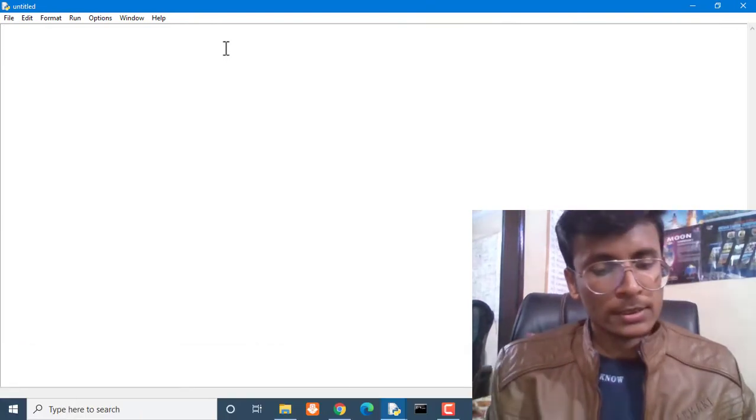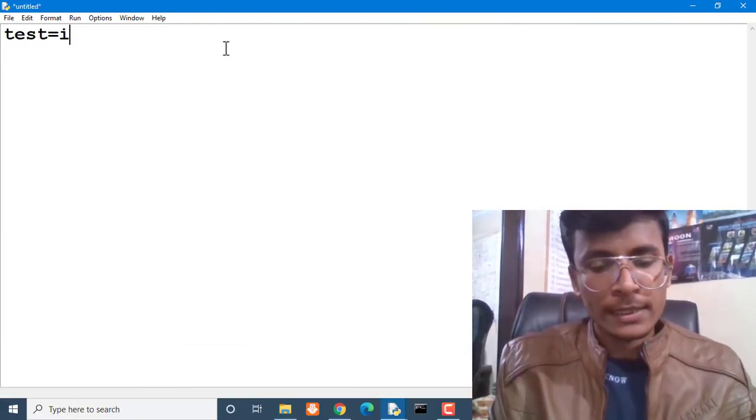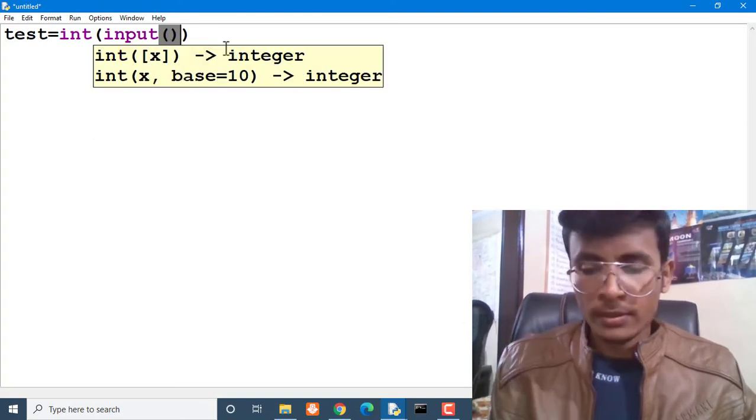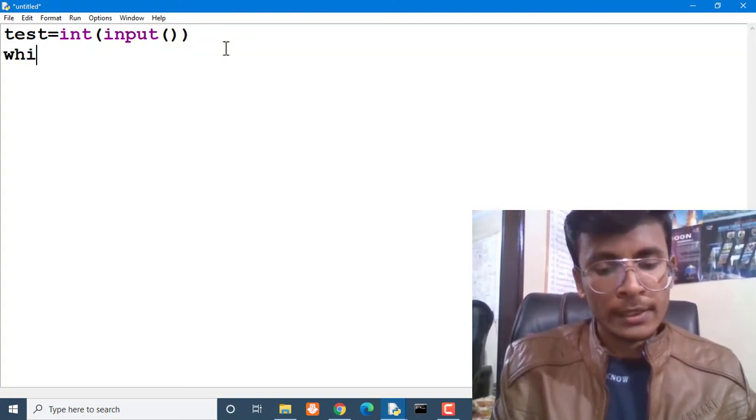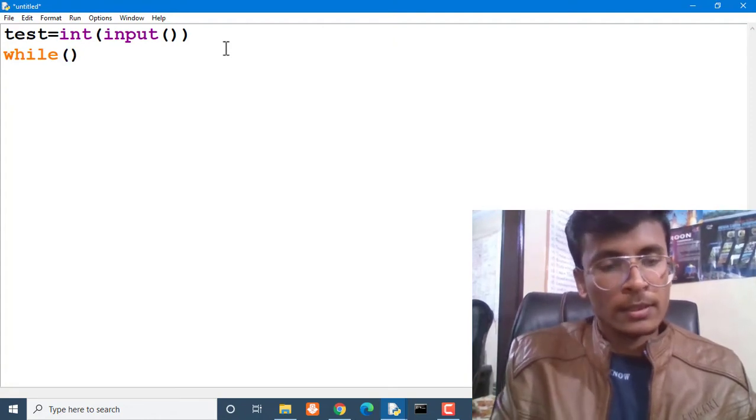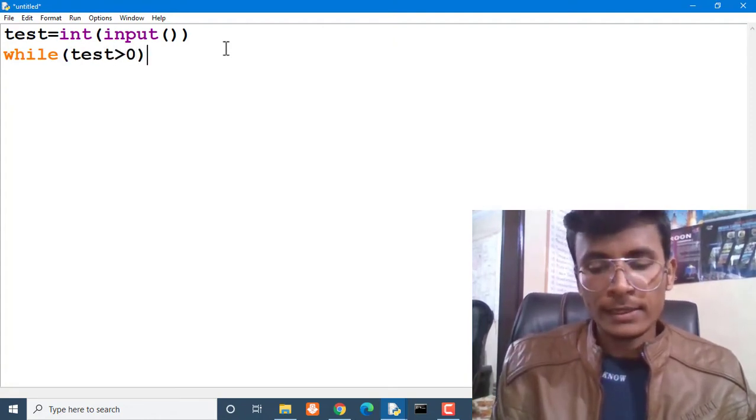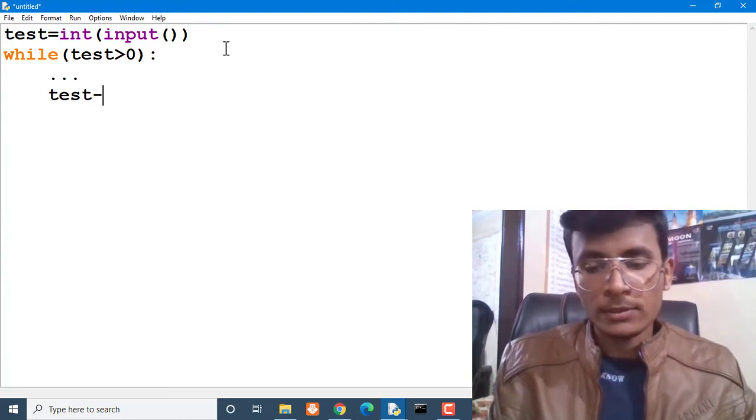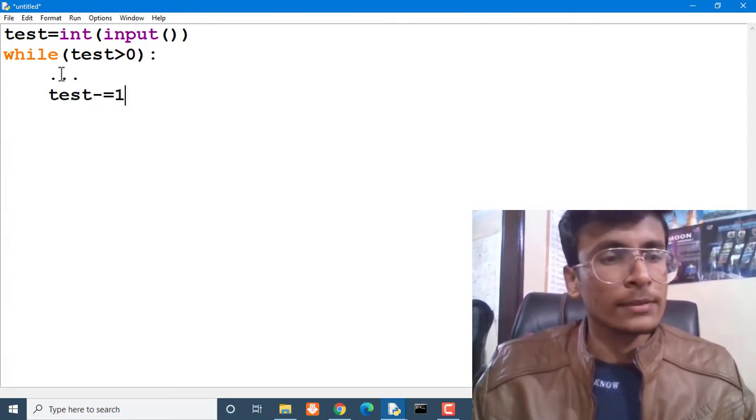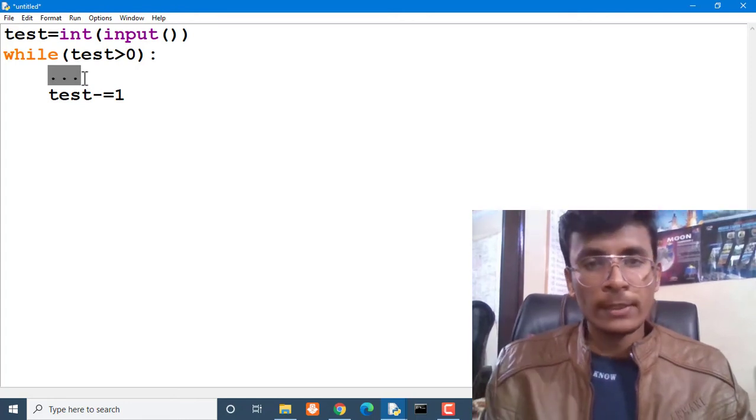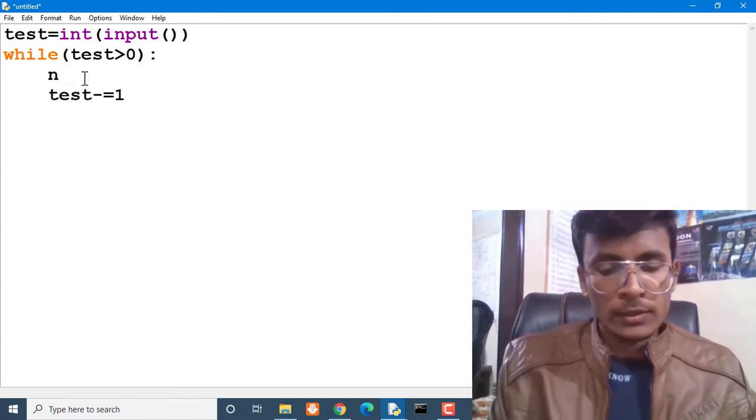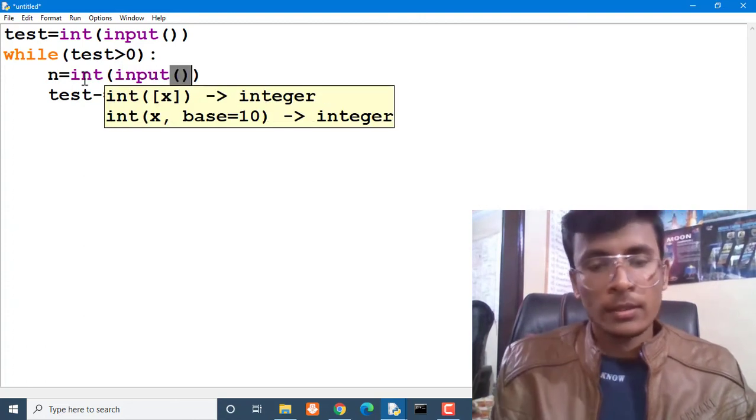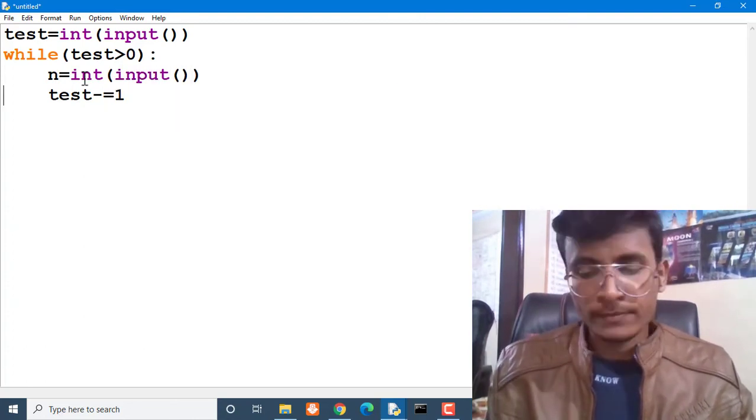So our first task is to take the value of the test cases as input. So we are going to take an integer value as input. Then we are going to iterate t number of times, once for each test case. While the test case count is greater than 0, we are going to do some work, and then we are going to reduce the value of test. So what is that particular work? Every time we are going to get a value n, so we are going to take an integer input and store it into n.